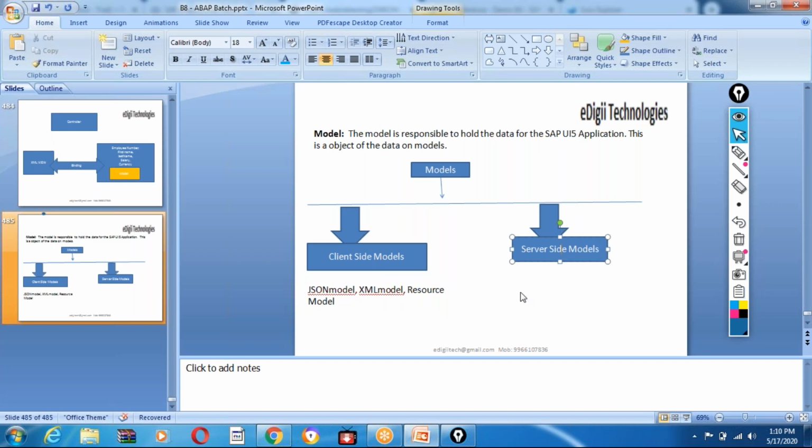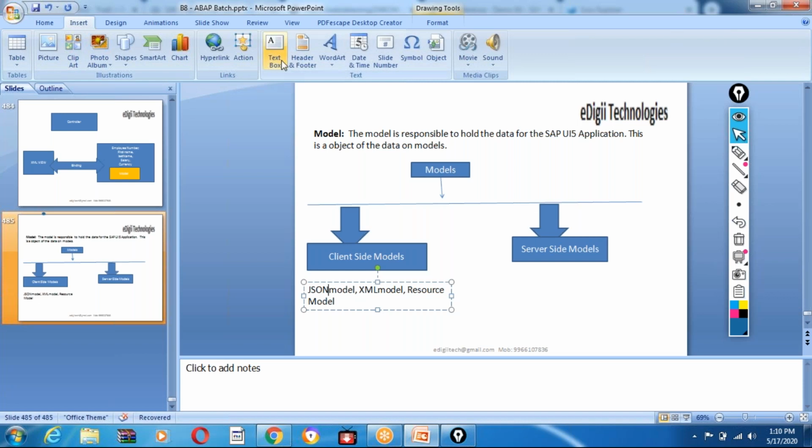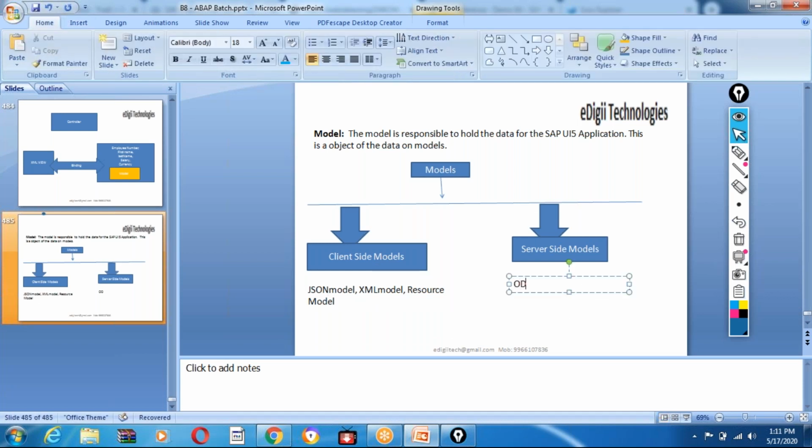But on the server side, if we have data, it is stored permanently in the database. If you want to fetch that data from the server to SAP UI5, we use a data model called the OData model, guys. This is what we learn in our course: OData, how you can fetch the data from SAP or how you can post the data to SAP.